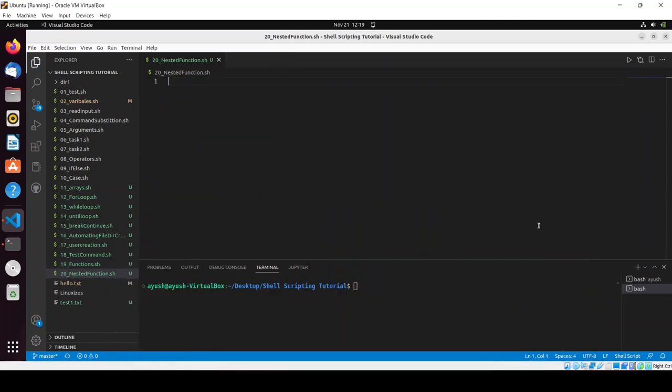Now in this video we'll be talking about the nested function. Actually I have already created the file with the name 20 underscore nested function. Let me just paste the shebang. Now let me discuss the basic idea of what a nested function is. As the name suggests, you can guess, we will be calling a function inside a function.